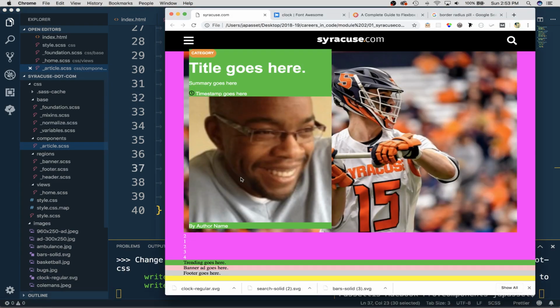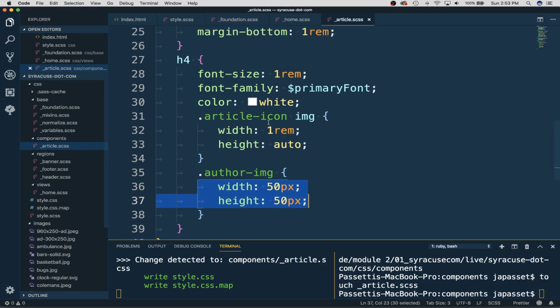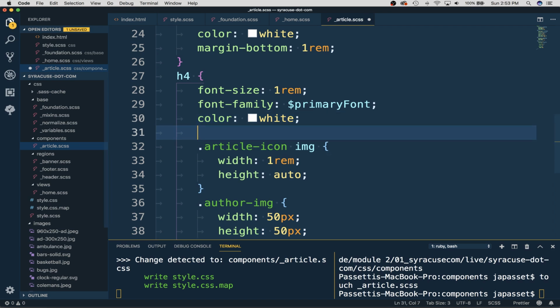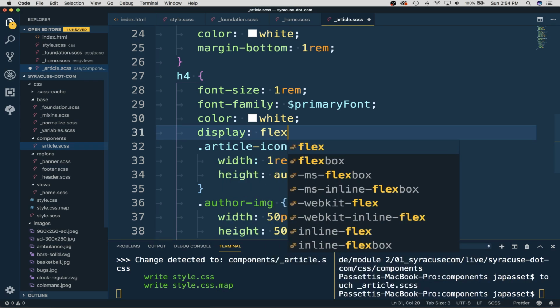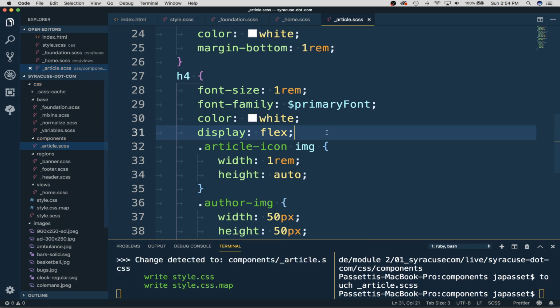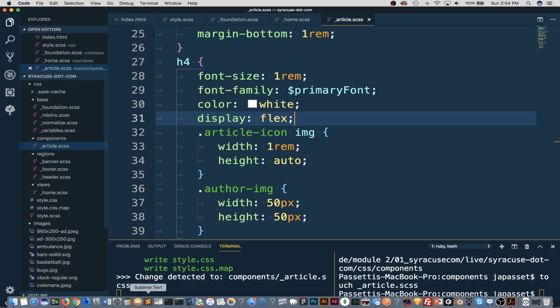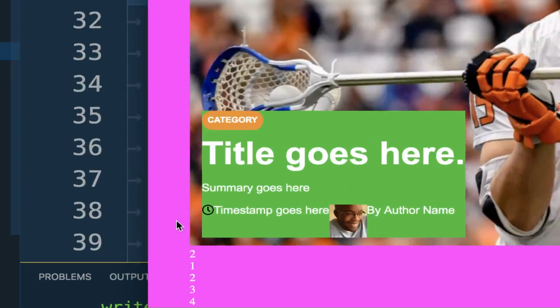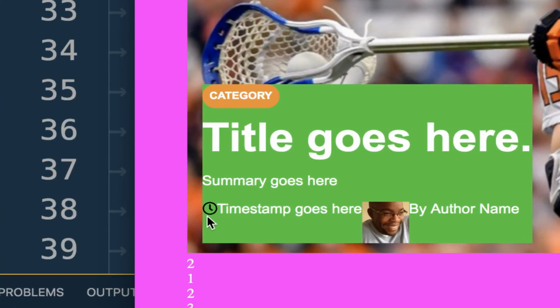Oh. Well, I'm going to guess that the H4 parent is like a row. This H4 is a row. It has 4 children in it. So you need to do a little display flex action. Separate your children so they display side by side. There we go. Look at that. Clock icon, timestamp, author img, author name, side by side.